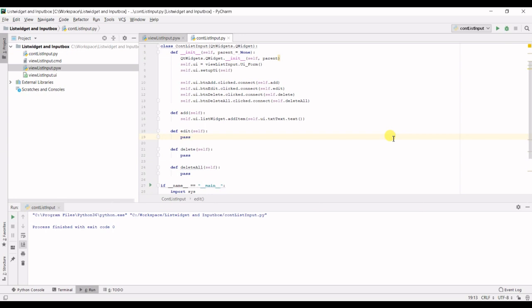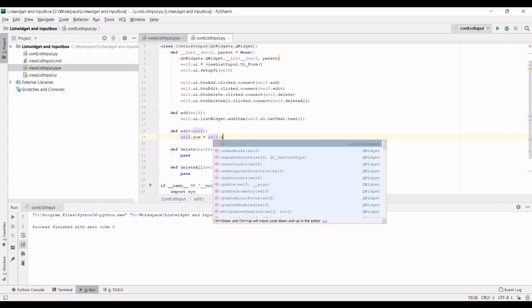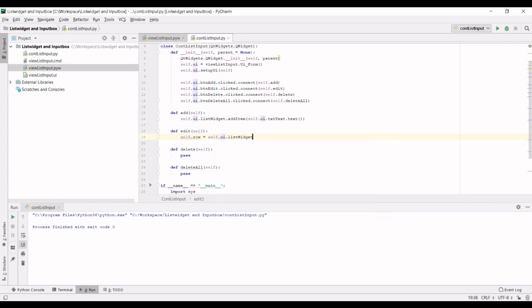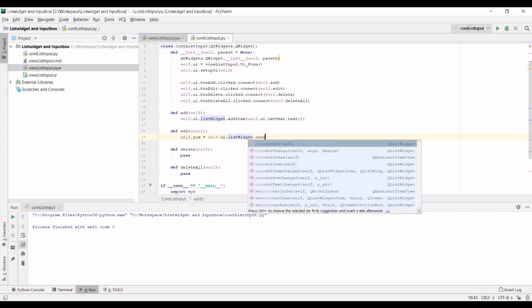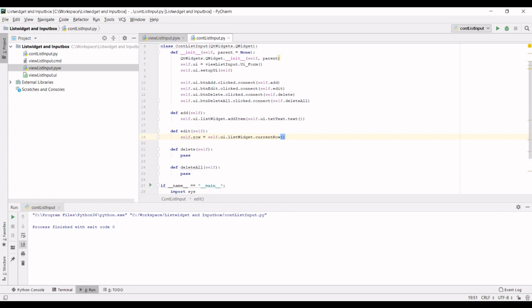Alright, next up we want to implement the edit button. So first we're going to create a variable and store the current row in that variable. So the variable I'm going to call self.row. To get the current row, we're going to type self.userinterface.listWidget.currentRow. So this should return the current row and save it into the row variable.